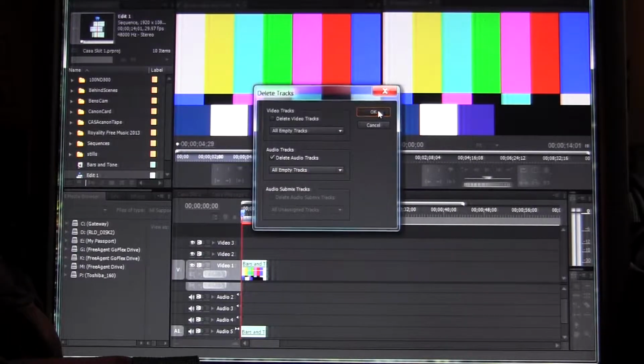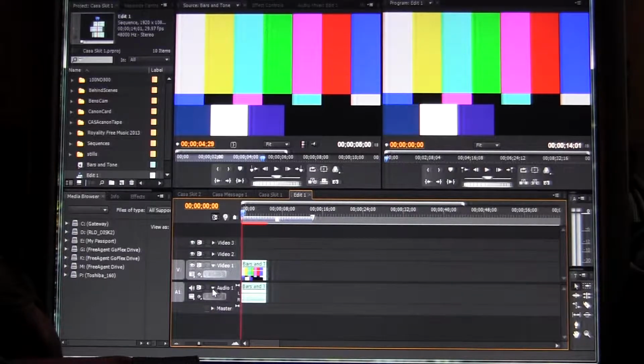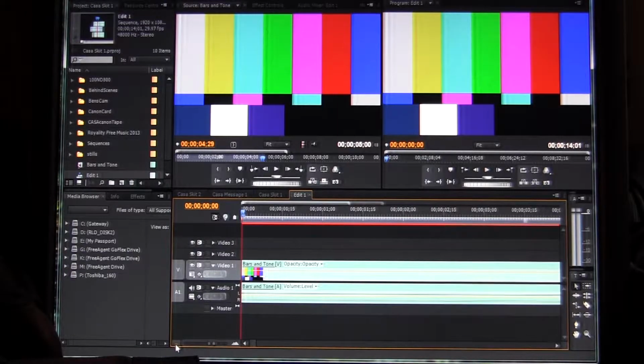Now watch what it does to the audio. Boom, drops it right below. So it's easier to edit it now because you can see it. Now if you want to see the actual wave file, this little arrow right here is your collapse or expand. And you can enlarge here. You can see your video up closer.